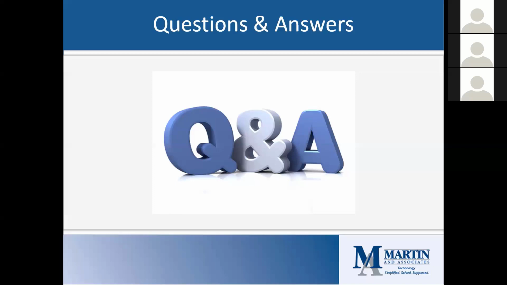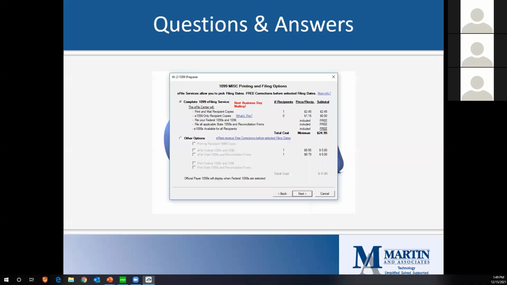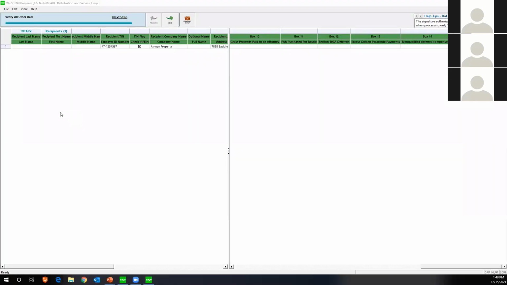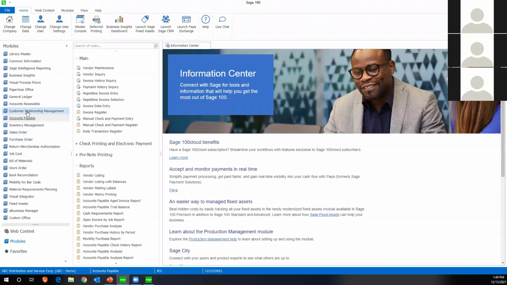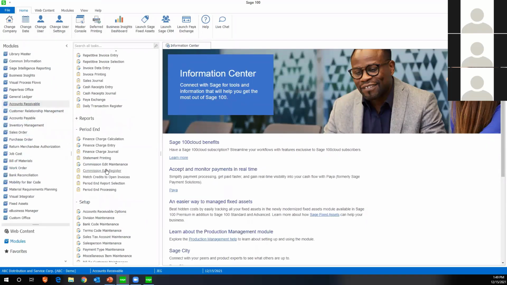There's a question here. What is the best way to generate year-end numbers, such as sales and commissions? Well, similar to month-end numbers. For commissions, well, there's history reports out there. There's sales history reports and whatnot. Commissions, there is out in accounts receivable, if you have commissions turned on, it will track all that information out here in this commission maintenance table.